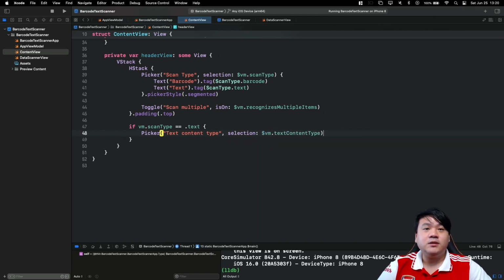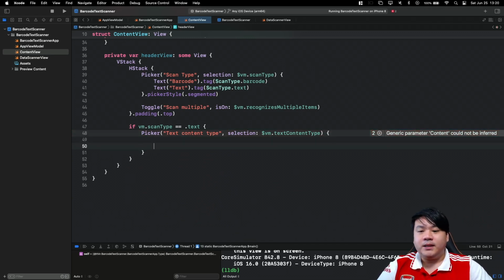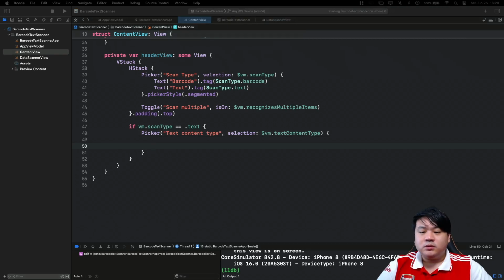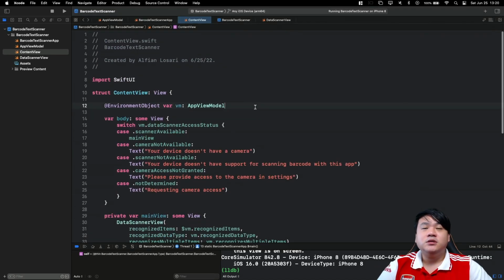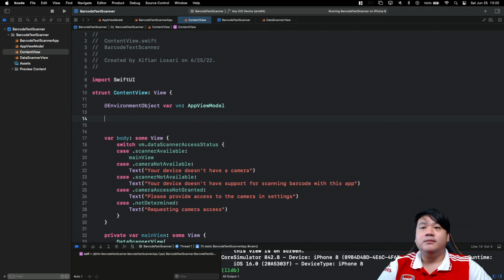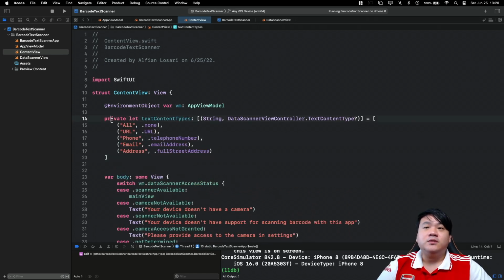So this is optional. So when it is optional, it means we don't filter any text, we just show everything. Okay, and then inside the picker, actually I want to declare another private let to make this easier for all the options. So let me copy here and paste it here. So here we have the private let text content types. This is an array of tuples.